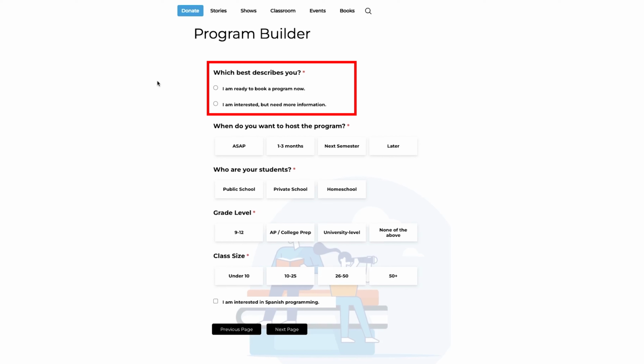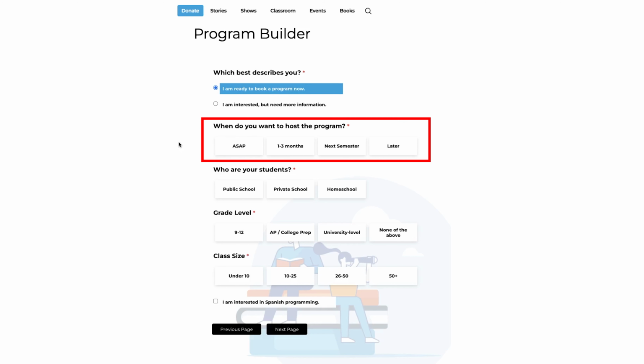Which best describes you? Are you ready to book a program now? Or are you interested and need more information? When do you want to host the program? Keep in mind that it takes us at least 2 weeks to put a program together.